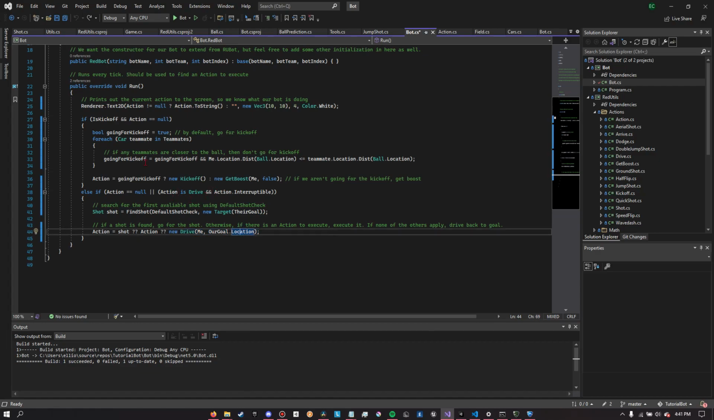Then the second time this comes around, even though action is not equal to null, we're still going to go in here because it is in fact a drive action and the action is interruptible, let's say, so we're not dodging or something. Under those circumstances, we're going to find a new shot. If a shot's found, then we'll interrupt the drive action, but if it's not found, we don't want to set it to a new drive action. We want to set it to the same action that's currently being gone for, because we don't want to reset an action while it's currently running to the same action, because that will cause some wonky behavior.